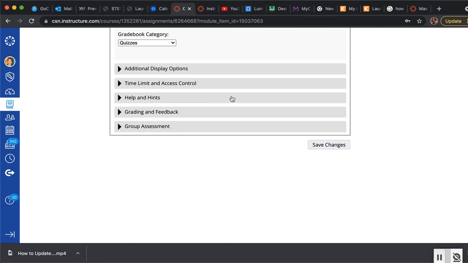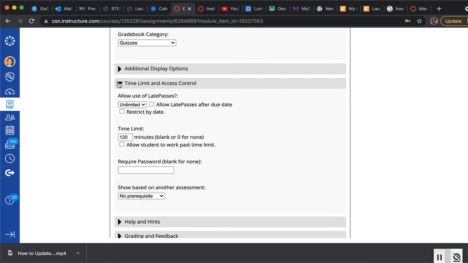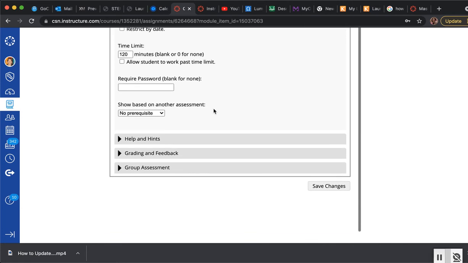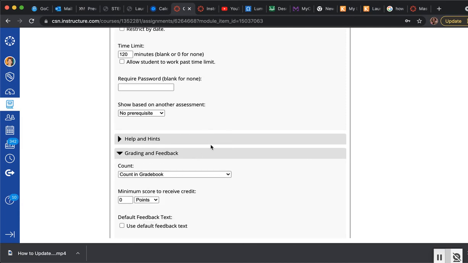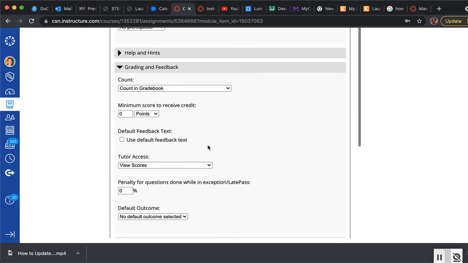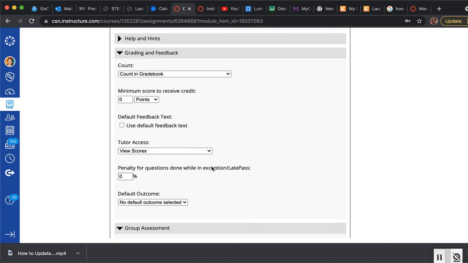If you need to change anything on it, for instance, if you've assigned late passes, you'll assign the late passes right here. Allow the use of late passes. Make sure that is checked with allow late passes after due date. That's a necessity if you want students to do the quizzes after the due date. And you can also scroll through and find other things to do with your grading, minimum score, tutor access, penalty for questions done in late pass.